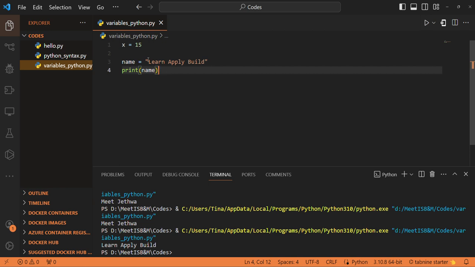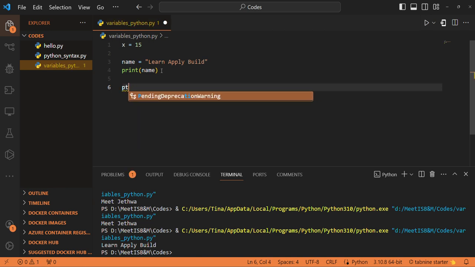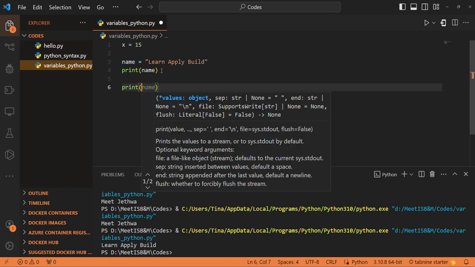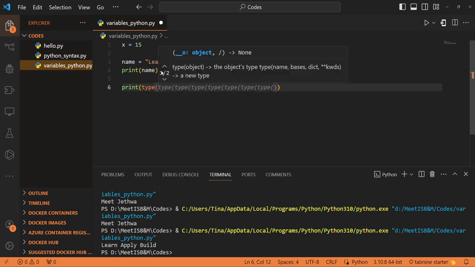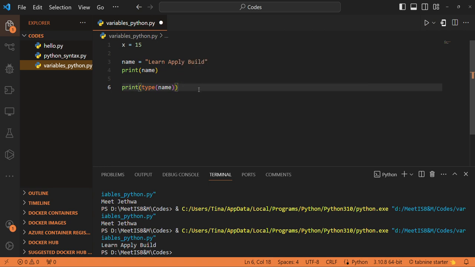Now I told you, whatever comes inside the double inverted commas is a string. If I want to check what type of data the variable is storing, I write a print statement, and inside the print function, I use another inbuilt function in Python which is called type. Again inside the bracket I pass the variable whose type I want to see, what type of that variable is.